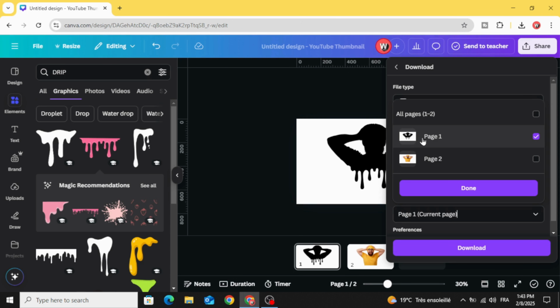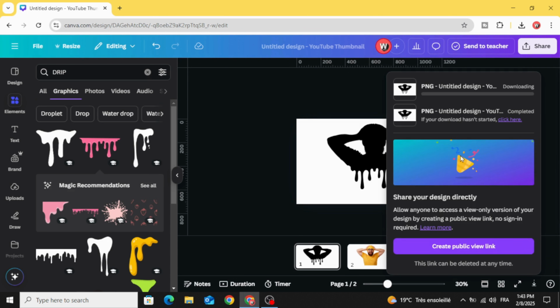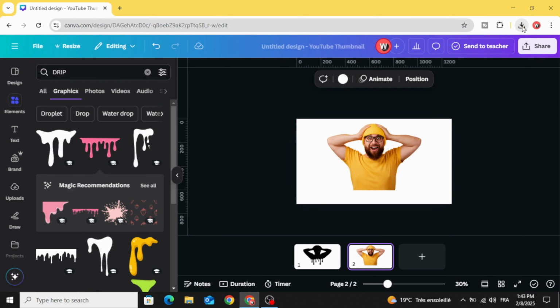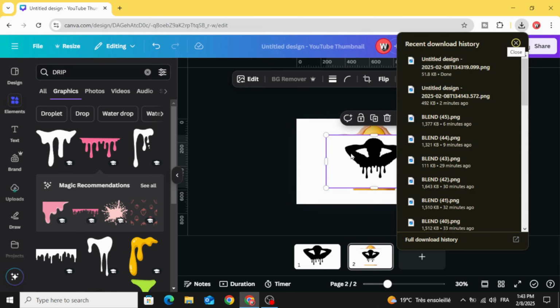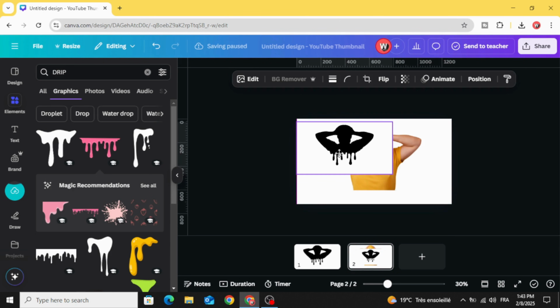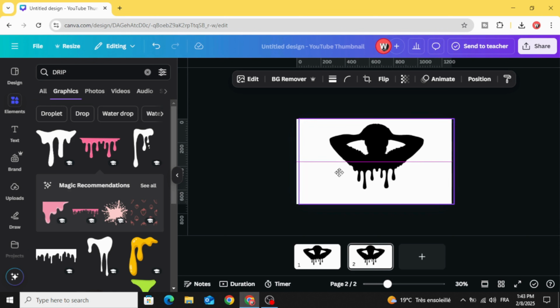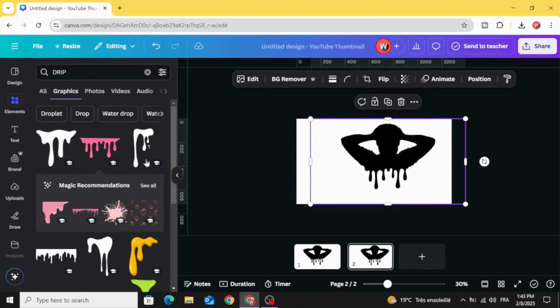Select just the first page. Go to the second page and drag it. Adjust the size to fit exactly the page. So we have two images.